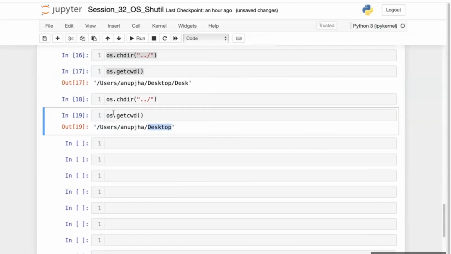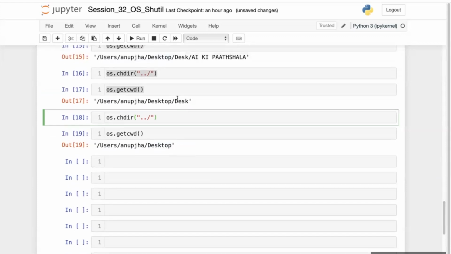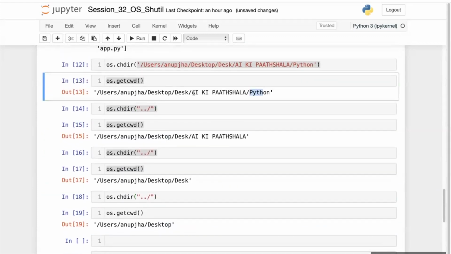Do you understand the use of this? os.chdir, and after that dot, dot, backslash, this will move your directory one directory before your actual directory.